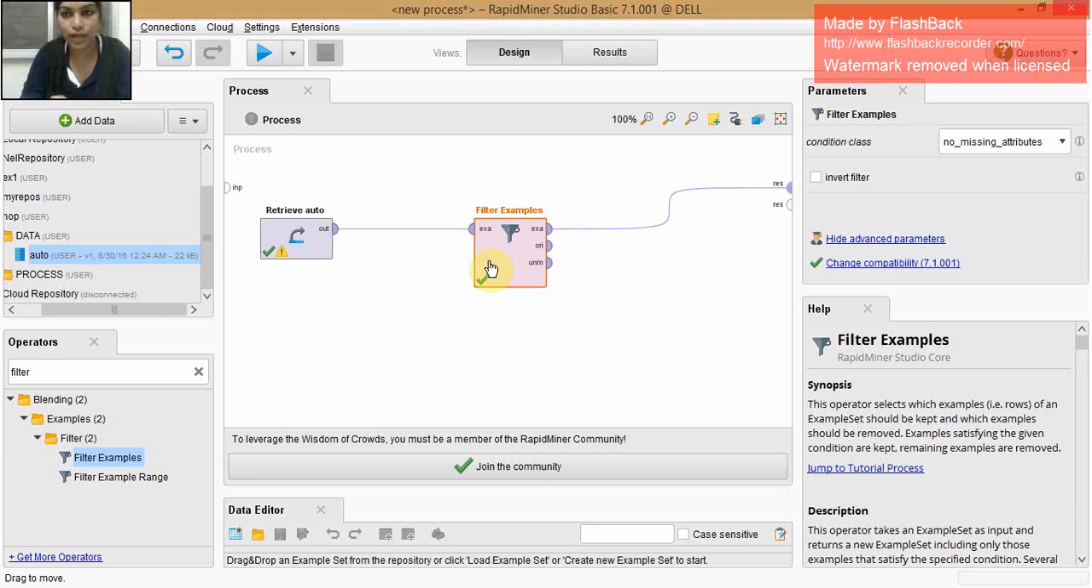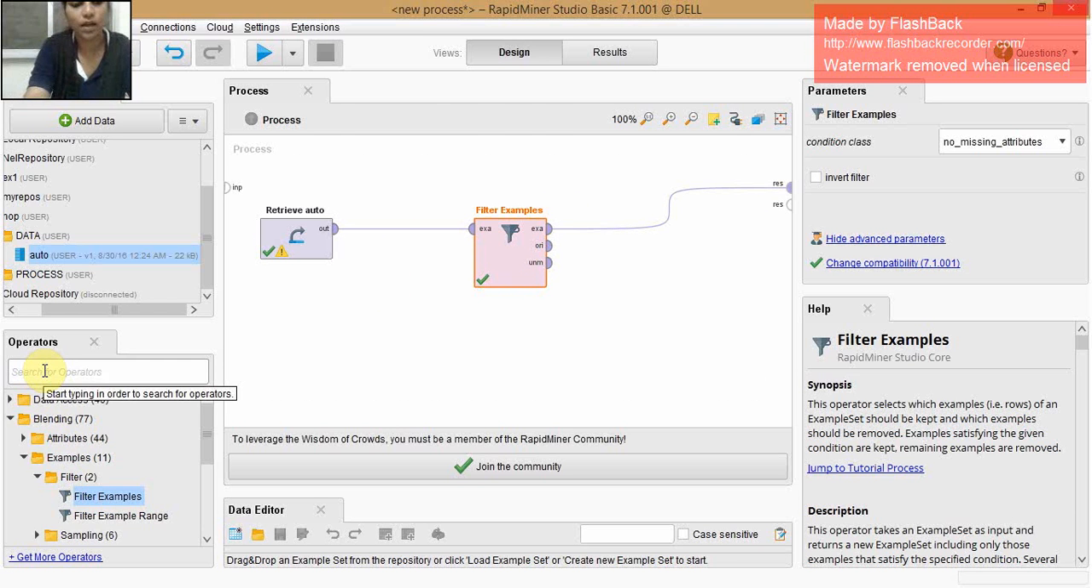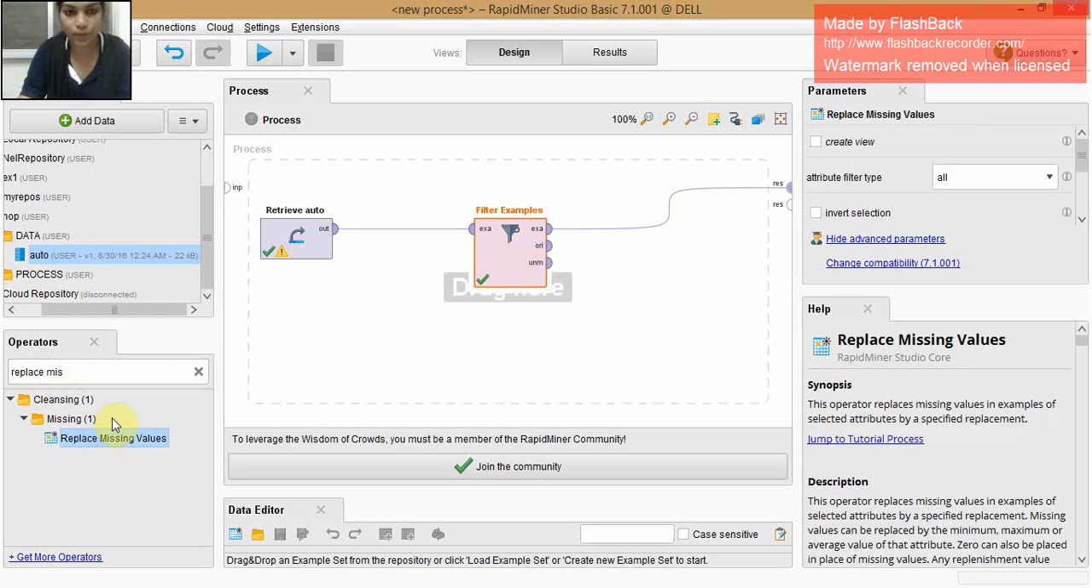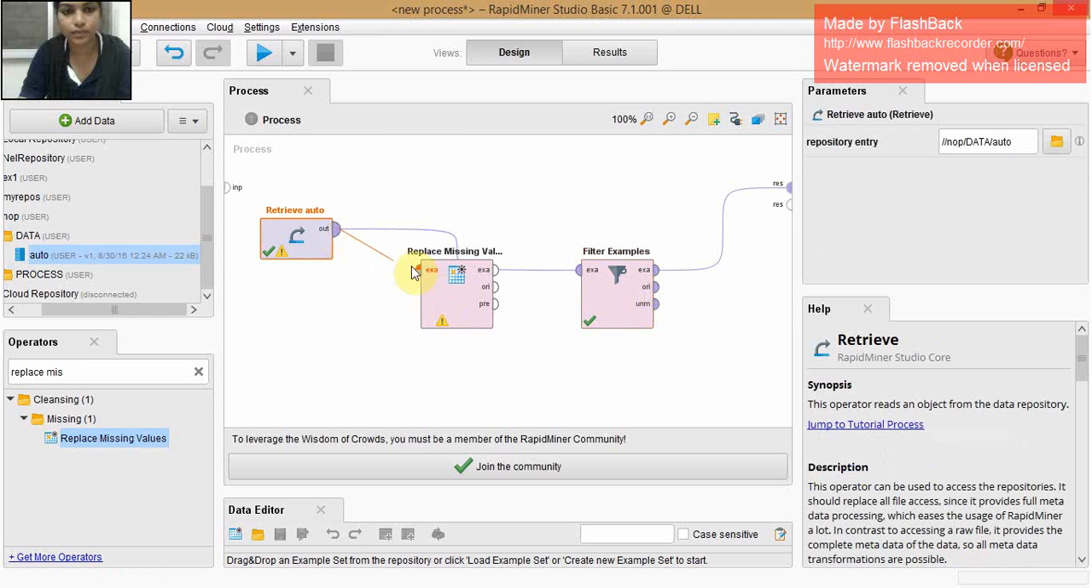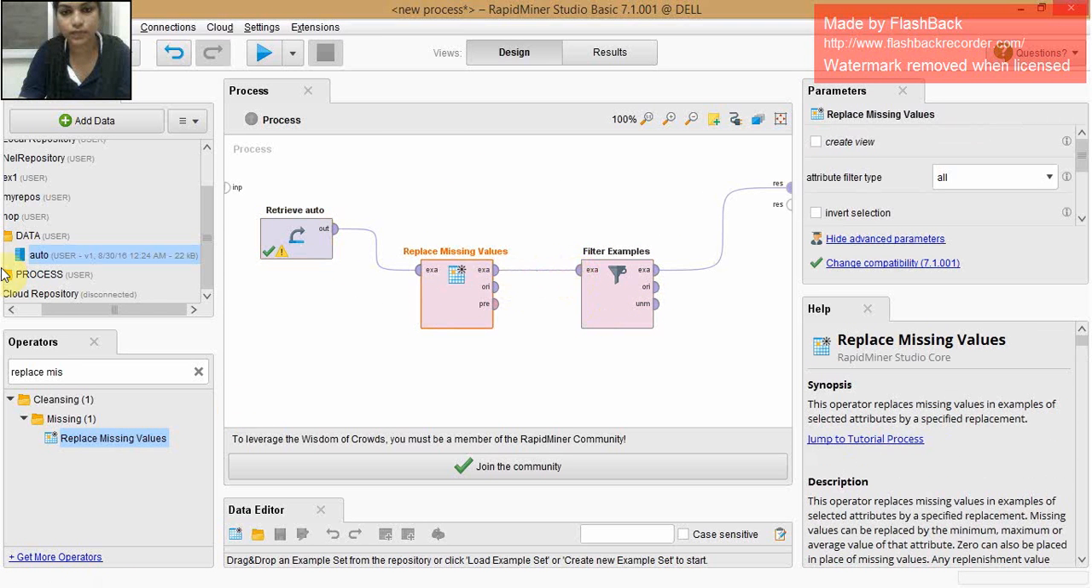The second way of handling our missing values is we can use replace missing values operator. Yes, we have here. Connected. On clicking replace missing values, here we have retrieve auto. That means we have the example set stored in this retrieve auto, which gives the example dataset as output to the replace missing values, where we have certain parameters like attribute filter type.